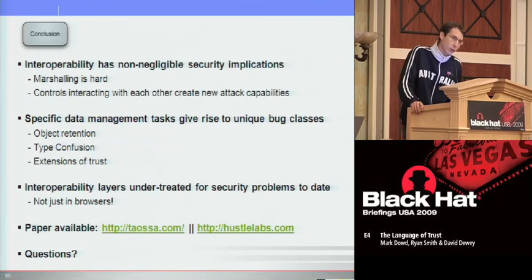So we've actually released a paper that details all the stuff we talked about today, except in considerably more depth. And there's two URLs there: taossa.com or hustlelabs.com. You can go and download that. And we talk about the technologies at length, and also different variations of all the attacks that we presented today that we didn't have time to do them all here. So that's basically our speech. If anyone's got any questions, we can take them now.